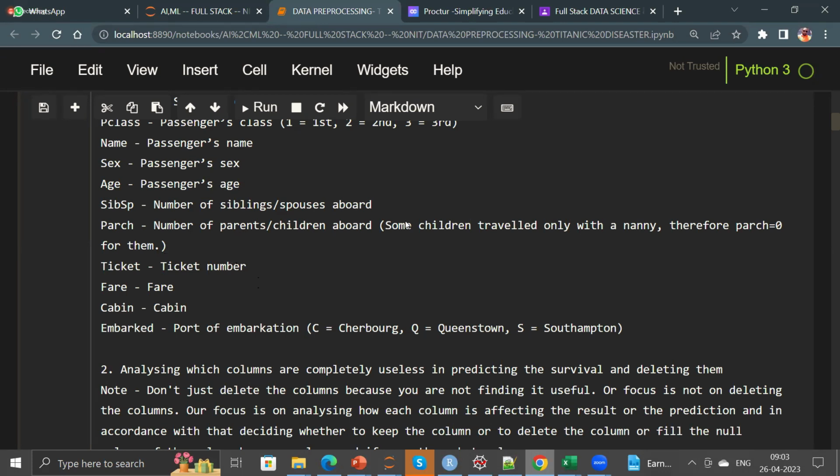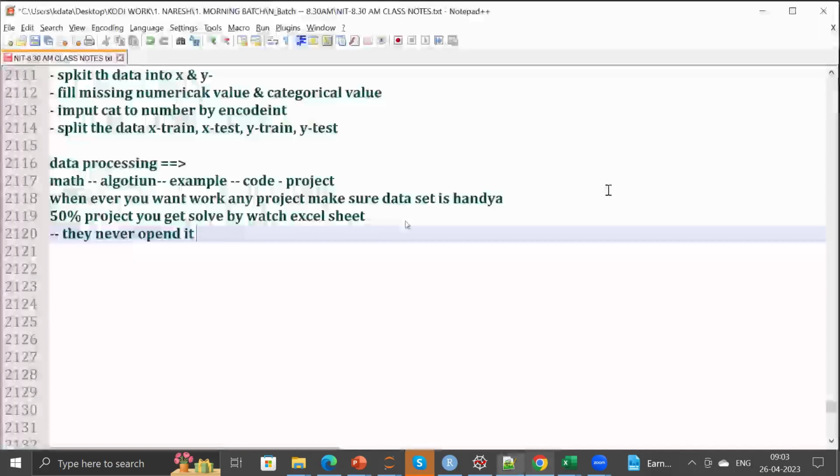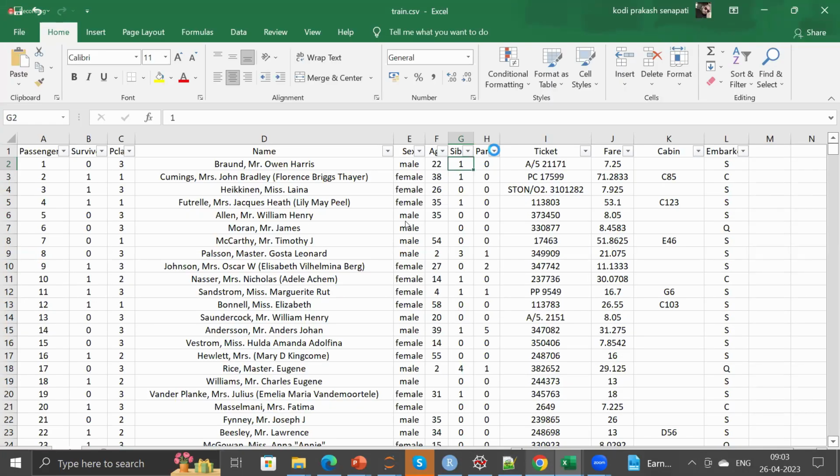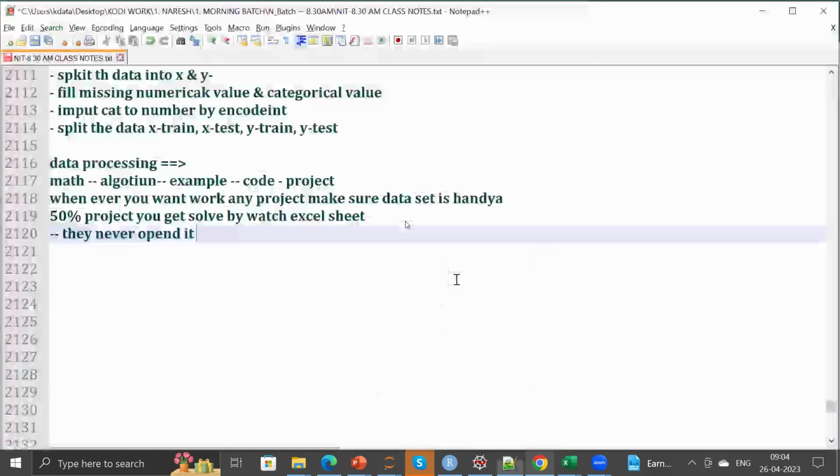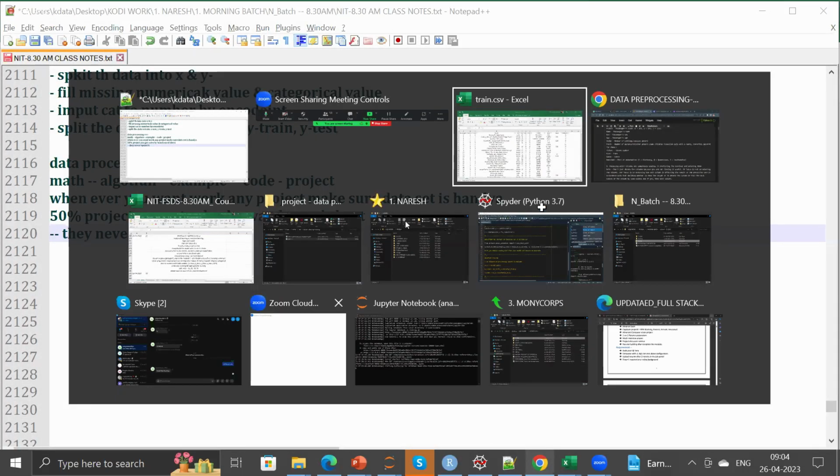Parch, the number of parents and children aboard. Some children traveled with the nanny, so therefore parch equals 0. I mean to say, let's look at this. Parch means 0, 1. So the children who come with the grandparents are mentioned as 0, and the rest of them 1, 2, 3, 4. Clear up to this?